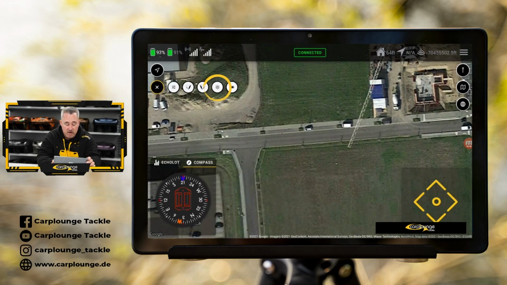Moving along, the next icon is your lights. That switches them on. You can see that because there's a yellow circle around it. Press it again, it goes off. That means the lights are off.